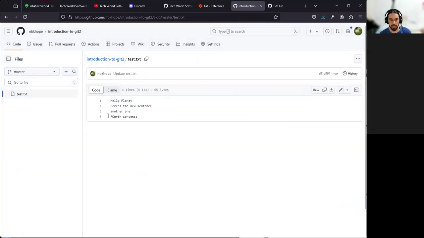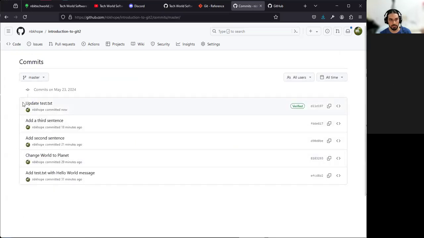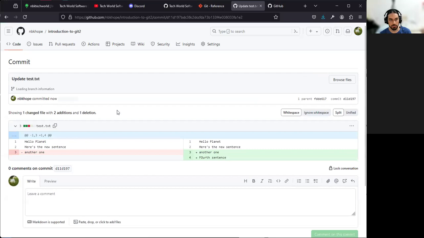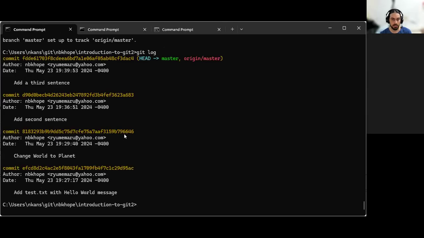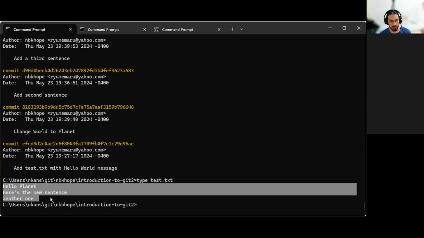And now I have the fourth sentence here, but this is only on GitHub. This is to simulate somebody else making a code change and merging their feature. And you can see in the commits, we have the update test here. That's the one with the fourth sentence. Now, if I go to my local, I can git log, right? I don't have that. And if I cat or type the content of the file, I don't have the fourth one.